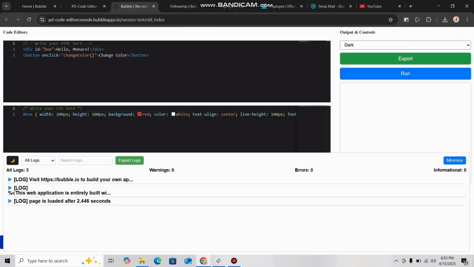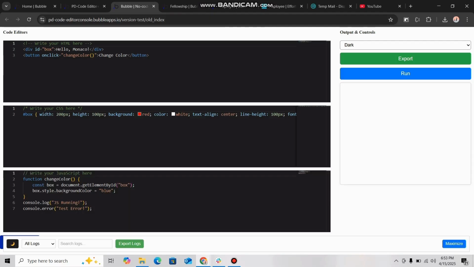As you can see, there are basically three sections. The left contains the code editor, the right contains the output and controls, and the bottom one is the console log viewer, where you can see the logs of your web application, the code, editors, all things. Let me minimize this button. On the left you can see there are three code editors for HTML, CSS and JavaScript. Here you can write any type of HTML, CSS, JavaScript code.